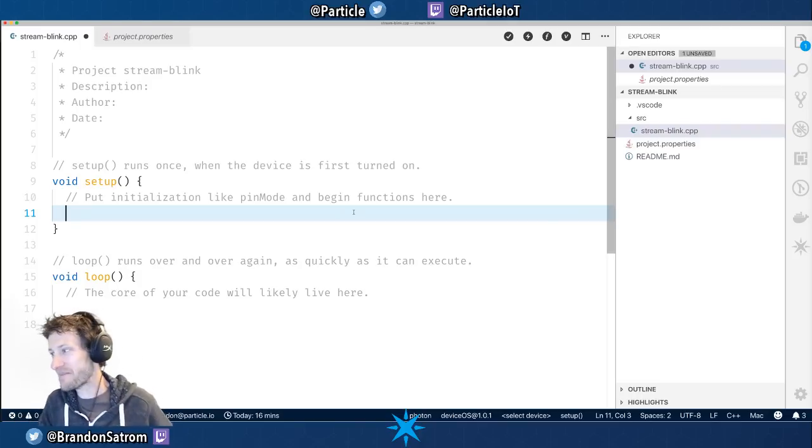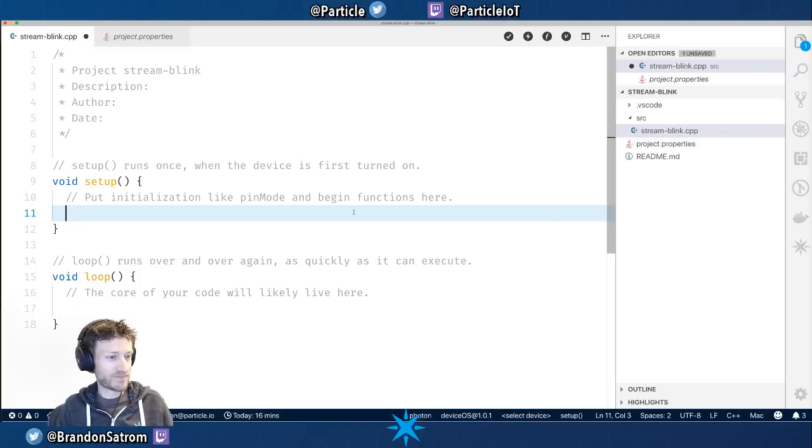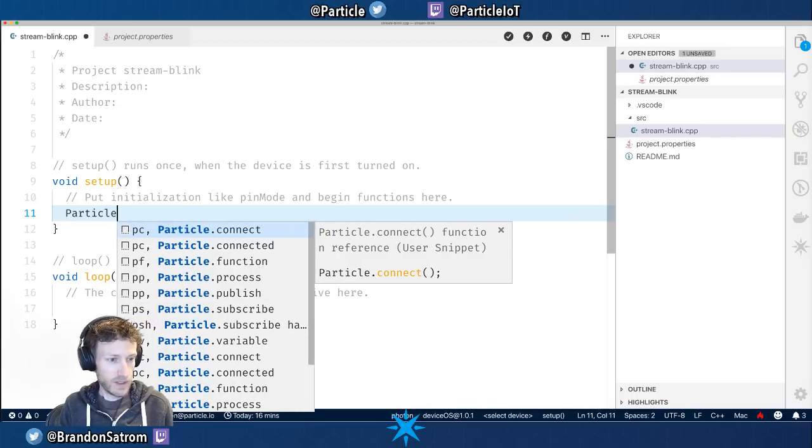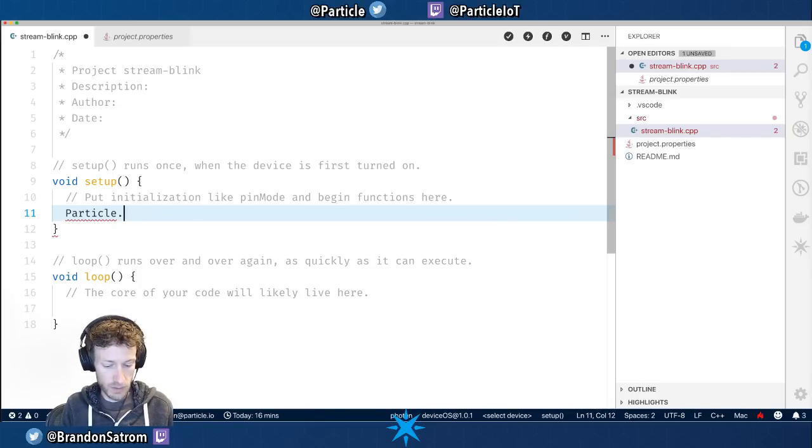I'm happy about that. So if I try particle publish again, I'm having the snippets work. Okay. So let me show snippets really quick and then I'll show something else.